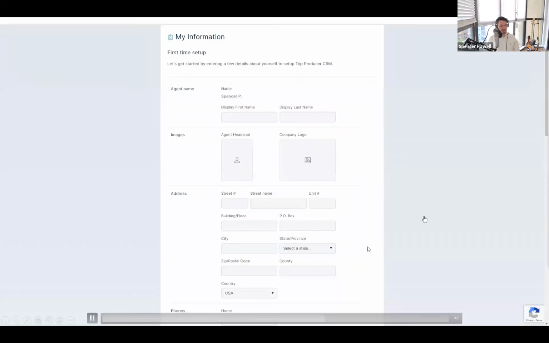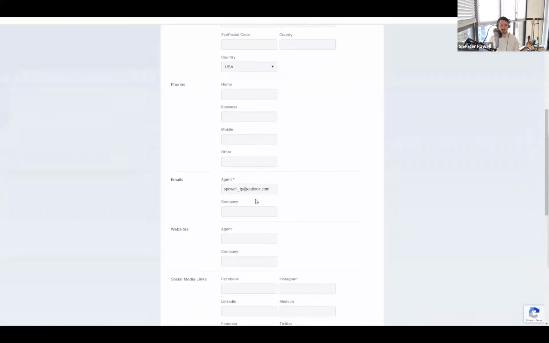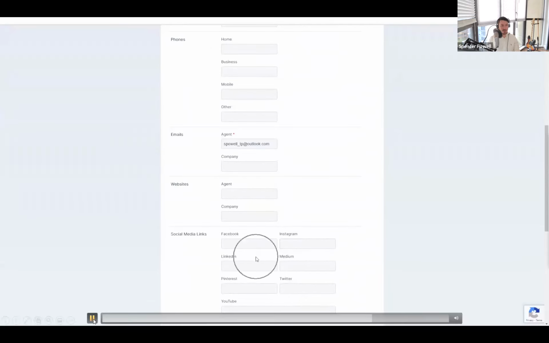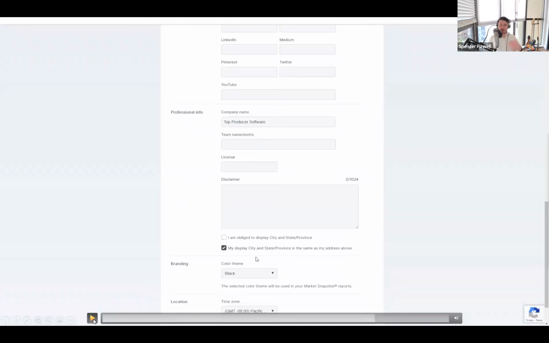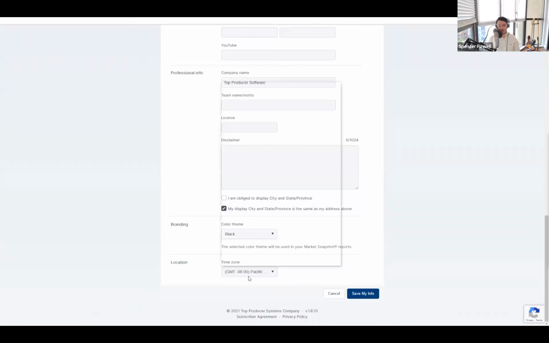And then on the next screen, we're going to be brought to the first time setup page. This is very much just your CRM's profile for you. It's going to pull information from here from time to time for certain features, especially Market Snapshot. So if you're a Market Snapshot subscriber, in addition to just the CRM, it's going to pull information from here for your branding. So it is definitely important to fill this out sooner than later if you're a Market Snapshot user. That being said, guys, you can always come back here later. There's no huge rush to fill this out all at once. I do recommend just setting the time zone at the bottom at least. Just make sure that's accurate and then save my info. We'll show you how to come back here anytime.